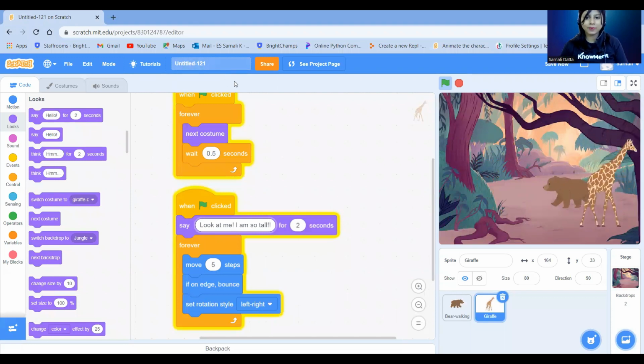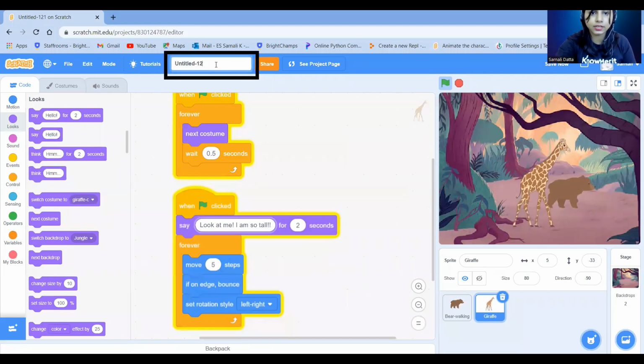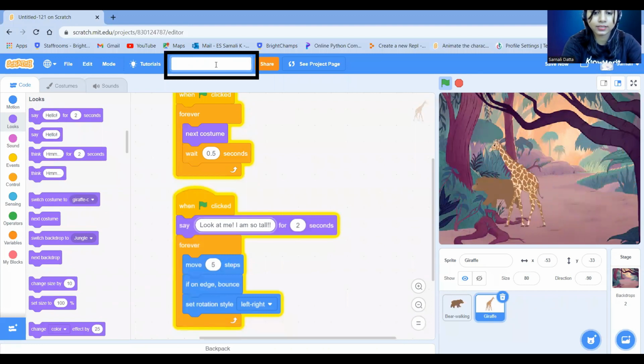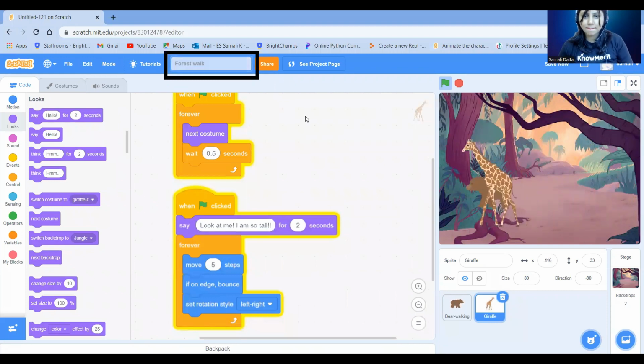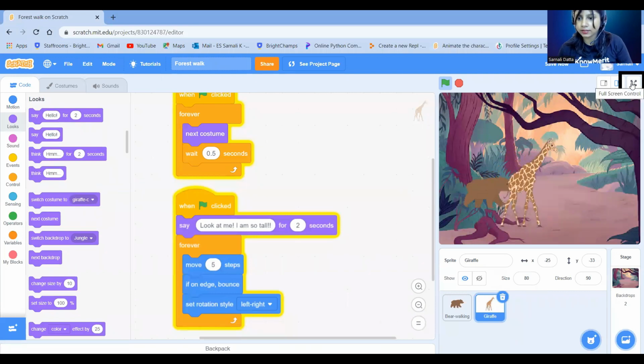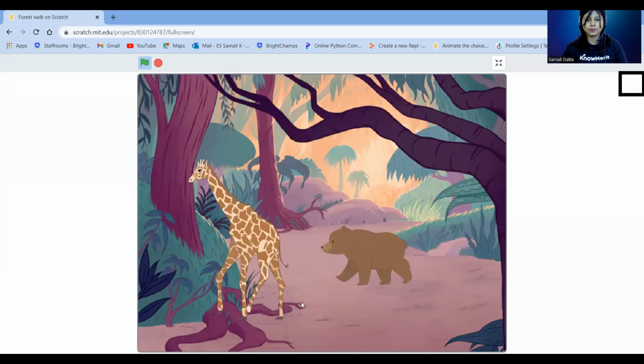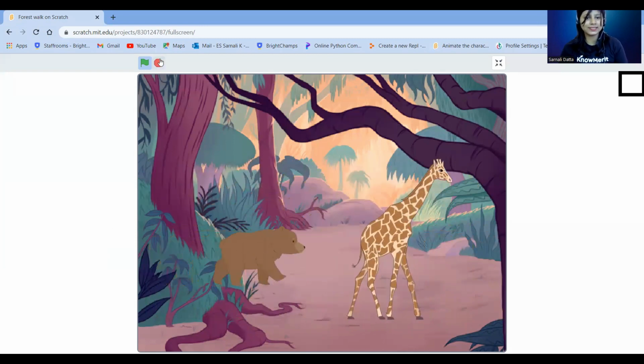So once you are happy with your project, you can go to the top. If you are new to Scratch, it would say Untitled 1, and you can give it a name. You can call it anything. I will call it Forest Walk. And here we are done. You can also run it in full screen mode. If you go to the top right corner where you have a four-arrow sign, you can click on it and see it in full screen mode. And look, our giraffe and the bear, they're walking happily in the forest.